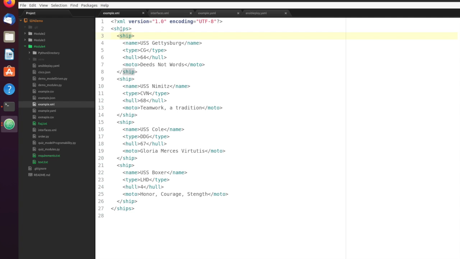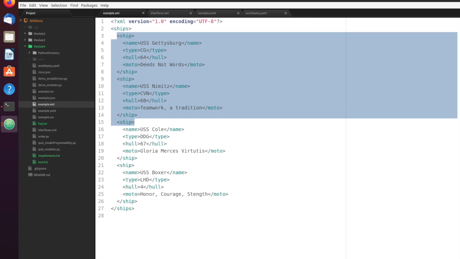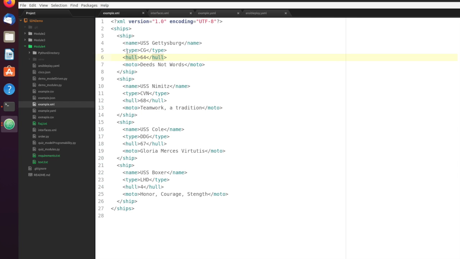So here's the first ship with its start and end tag, and you'll notice when I select it in Atom that it automatically selected my start and end tag for me. And then I've got the name tag, start and end, and then my value is in between. Same as in my ships, my value is still in between. I'm just doing it in a nested format. So for my first ship, for name, it's USS Gettysburg. Type is it's a CG. Whole number is 64. Motto, deeds not words. And then I ended the tag.